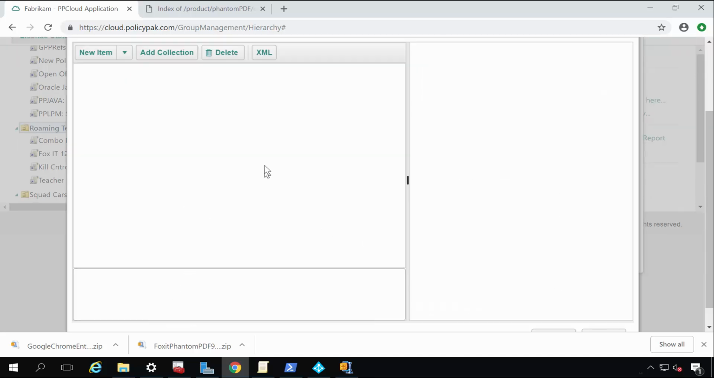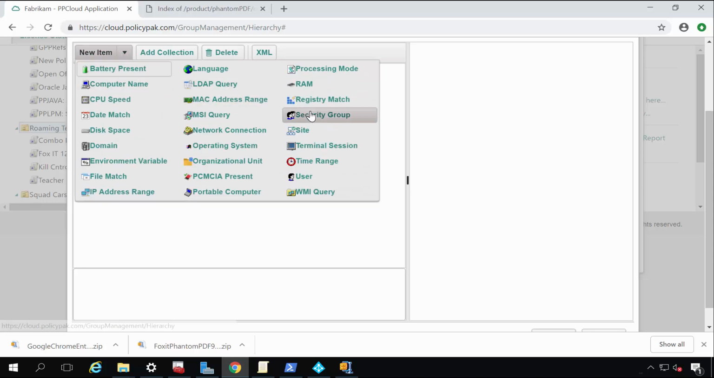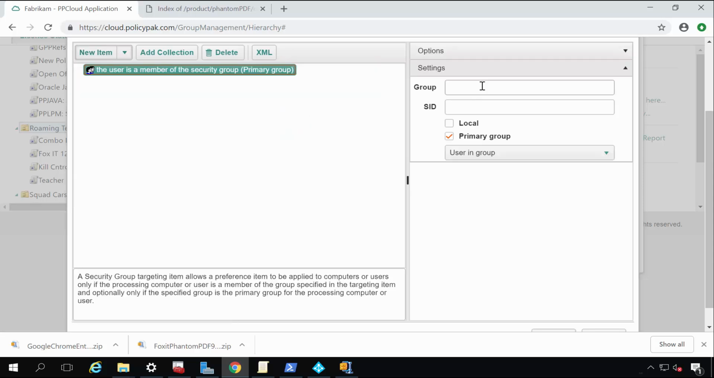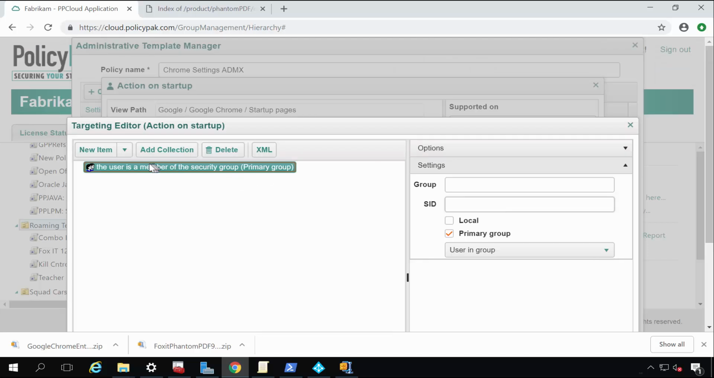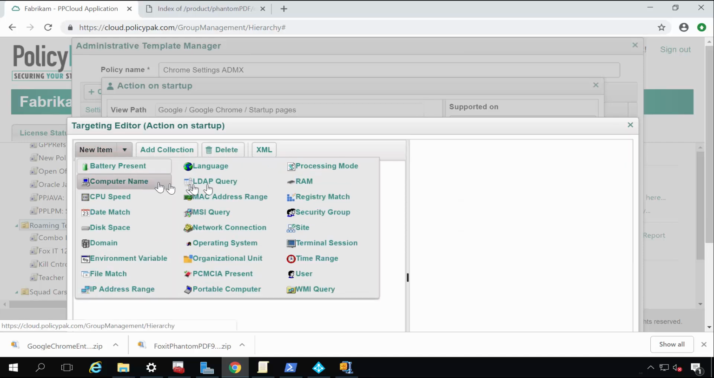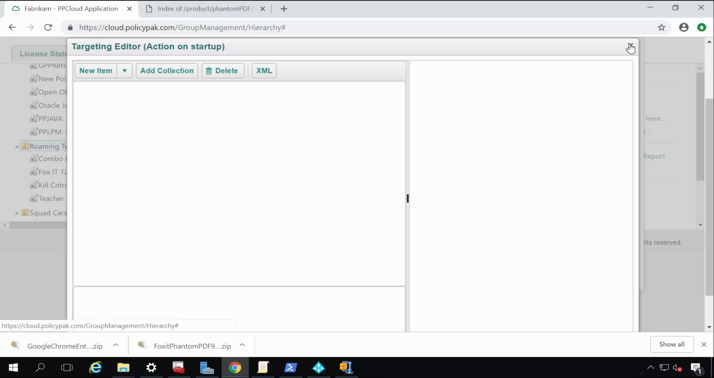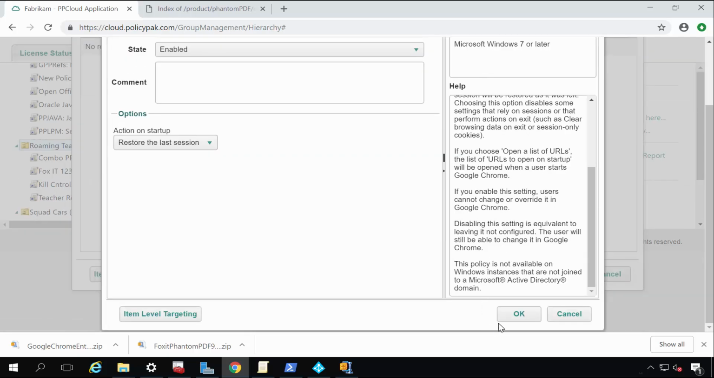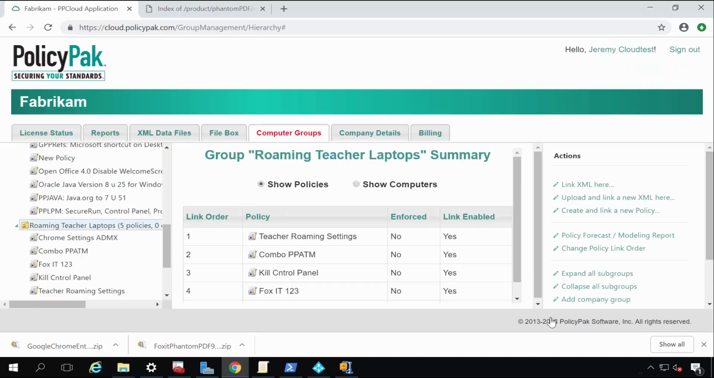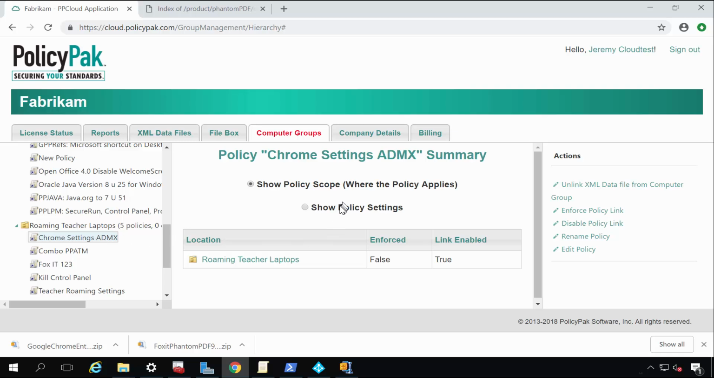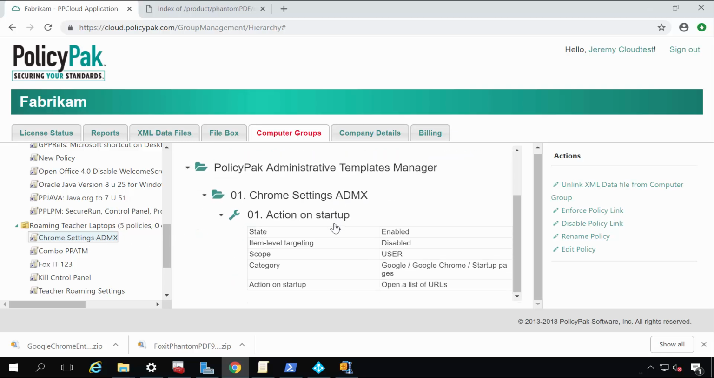You can also set the item level targeting and say only when the user is in a particular security group. With regards to security groups, you're going to need to copy the SID from the domain in order to use item level targeting there. Or you could say when the user is on a particular IP range or whatever you wanted to do. I'm not going to do that here. The point is, you can see we've got the ADMX file uploaded, ready to go. Click OK. When we go back and take a look at the settings by clicking on the settings report and show policy settings, bang, you can see the settings report show up perfectly right there.